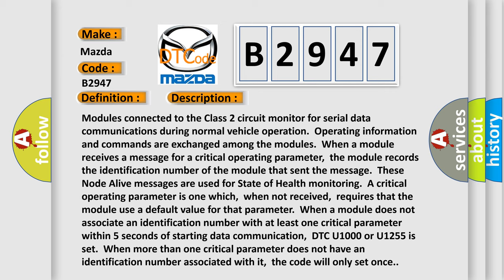Modules connected to the Class 2 circuit monitor for serial data communications during normal vehicle operation. Operating information and commands are exchanged among the modules. When a module receives a message for a critical operating parameter, the module records the identification number of the module that sent the message. These node alive messages are used for state of health monitoring.